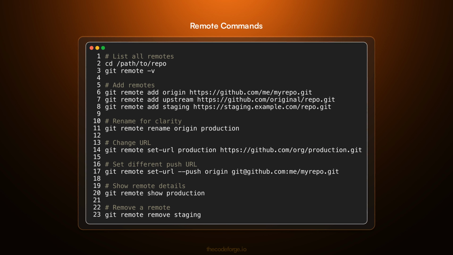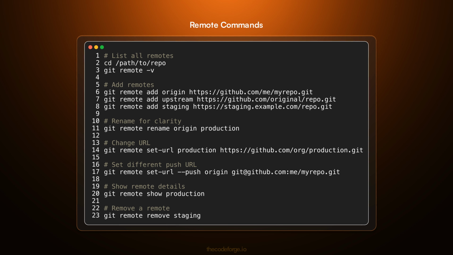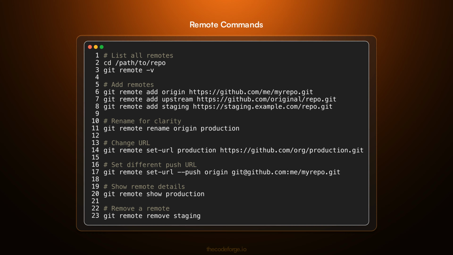Here are the essential remote commands. Git Remote v shows all remotes. Add remotes with Git Remote add. Rename origin to production to avoid confusion. Use Git Remote show production to inspect details before pushing. Remove unused remotes with Git Remote remove.